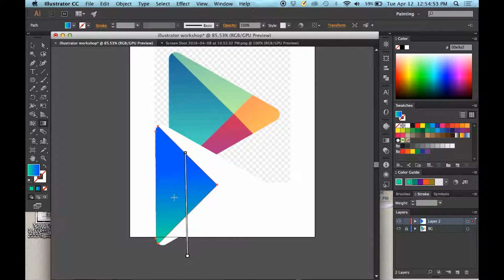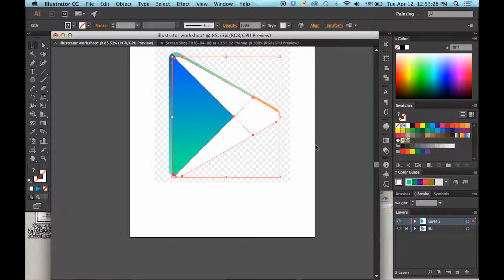And then, the shorter you make the line, the harsher the gradient is. The longer you make the line, the smoother the gradient is. So short line, harsh gradient, long line, smooth gradient. And then you can just do that with the rest of the shapes. Okay, so now you guys know how to make the Google Play logo.